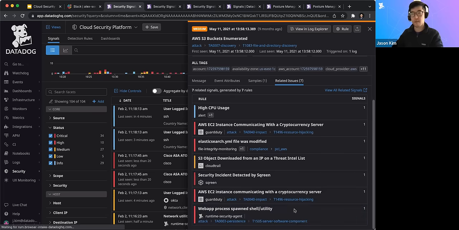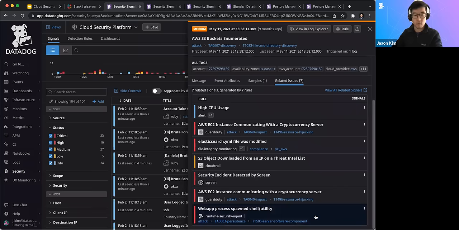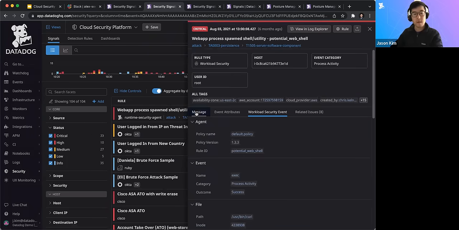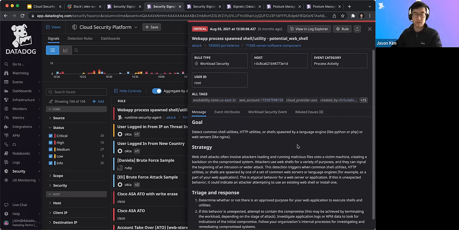In order to talk next about Datadog's cloud workload security, we're going to focus on this bottom related signal, web app process spawn shell utility. To inspect this, we can look at another security signal here. And just as before, we're looking at information that Datadog provides out of the box. It has severity, it has a timestamp, it has a message that provides context and suggested remediation steps. And so we're looking to provide a framework for common information you can expect to see from a security signal, regardless of how it might have been generated in the first place.